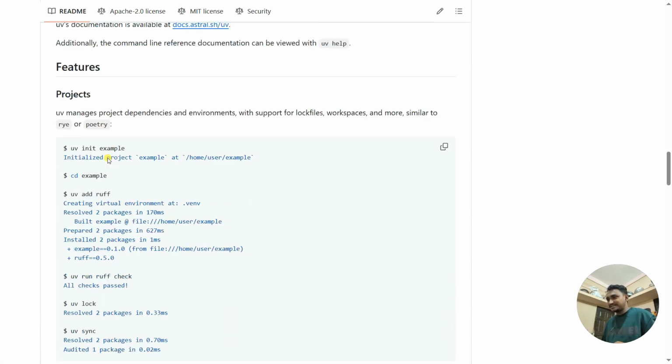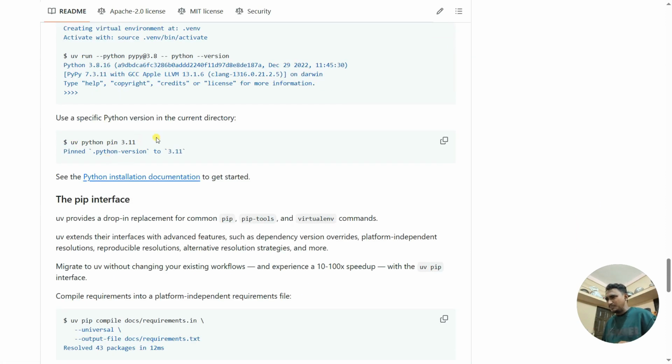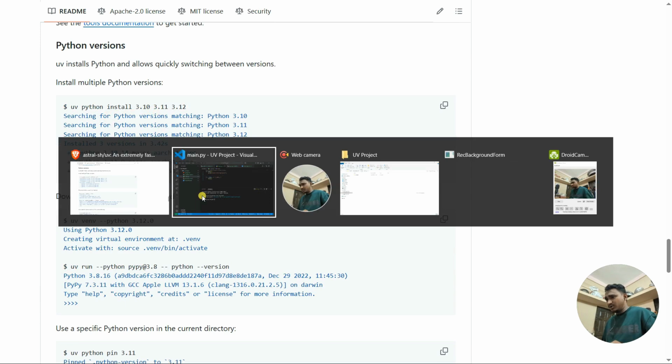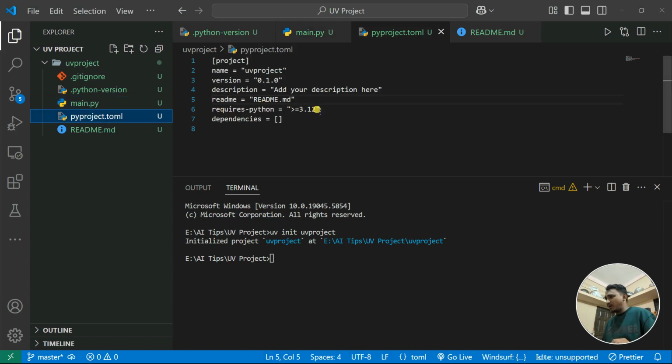So what I can do, I'm simply going to go down, and then you can see how you can pin the Python versions. So uv python pin 3.11, or you can also install a different kind of Python version and use it based on that. So let's see how we can pin it. If you want to downgrade it, you just need to change something inside your toml file. So let's make it 3.8, and I'm simply going to save this. I'm just going to downgrade the Python version.